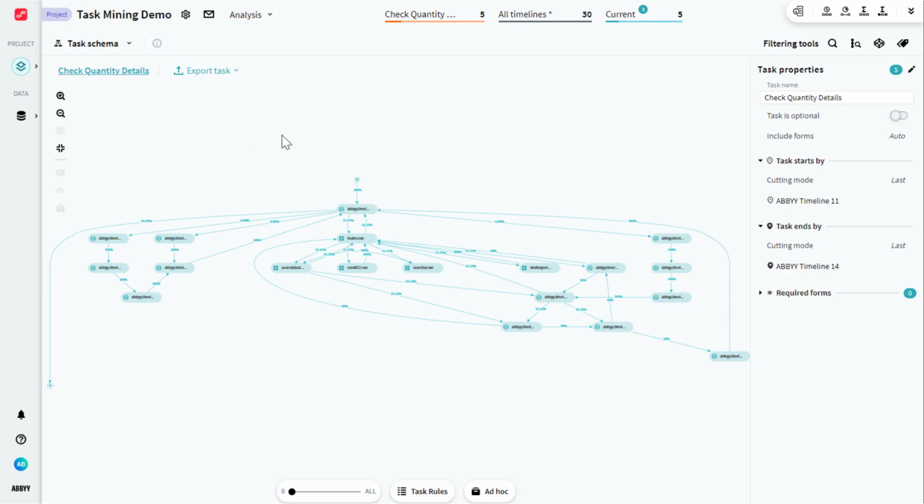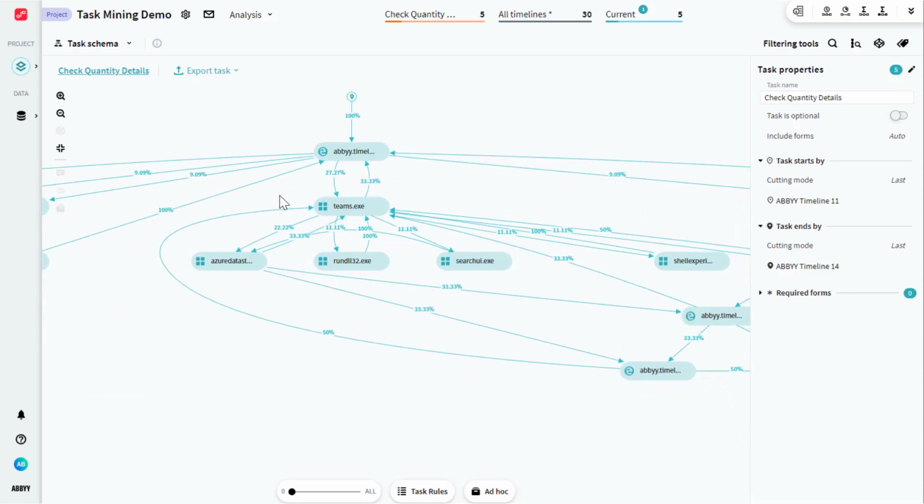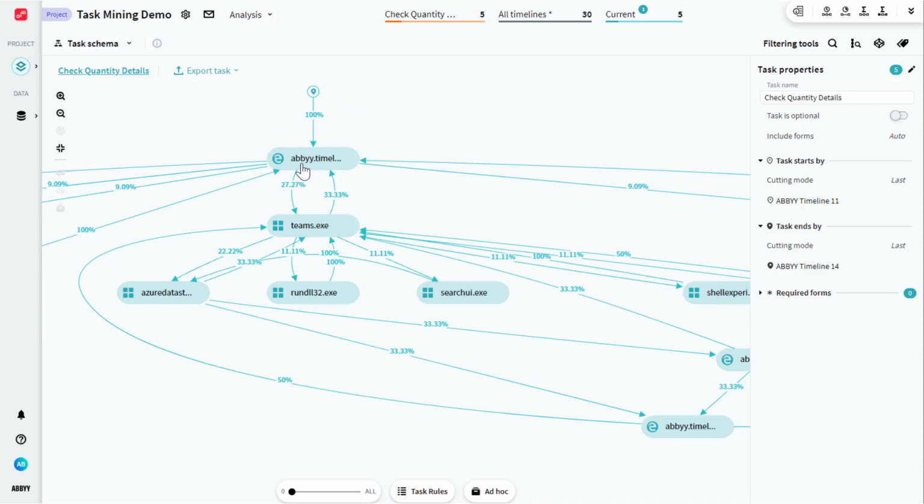The information here is presented on two levels, applications and forms. Initially, the schema of transitions between applications is presented, and if you hover over an application, you can see more detailed information. At the right side of the screen, you can see the Task Properties menu that contains the settings configured in the same menu on the Task Definitions page.